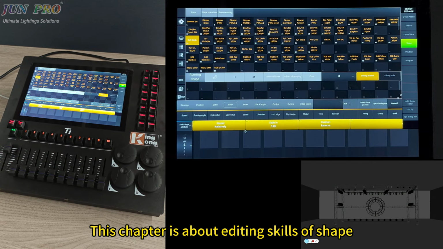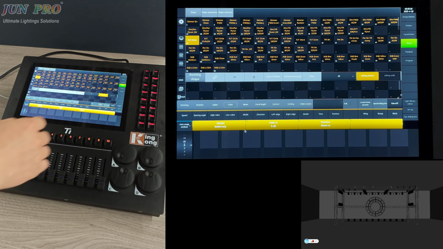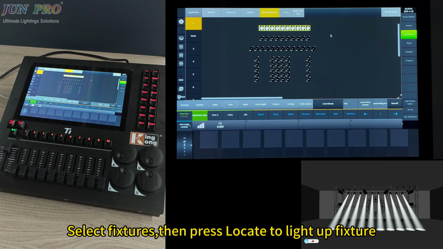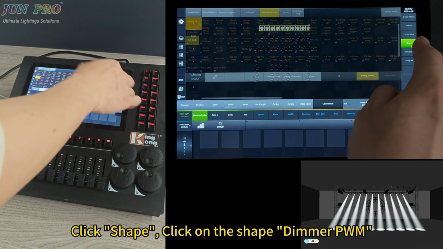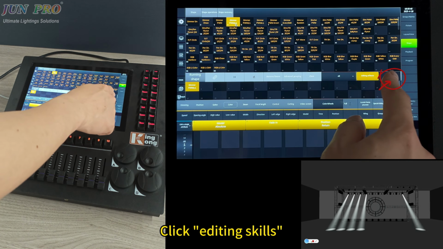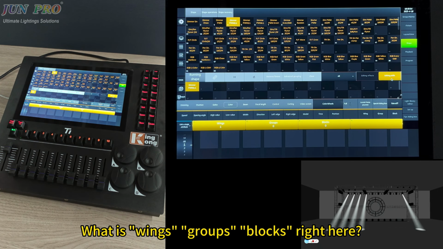This chapter is about editing skills of shape. Click Fixture. Select Fixtures. Then press Locate to light up fixture. Click Shape. Click on the shape dimmer PWM. Click Editing Skills. What are Wings, Groups, and Blocks right here?